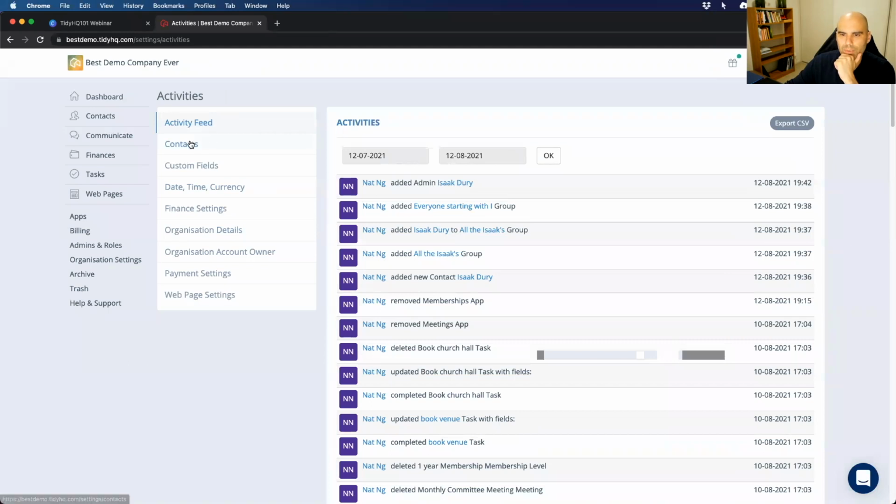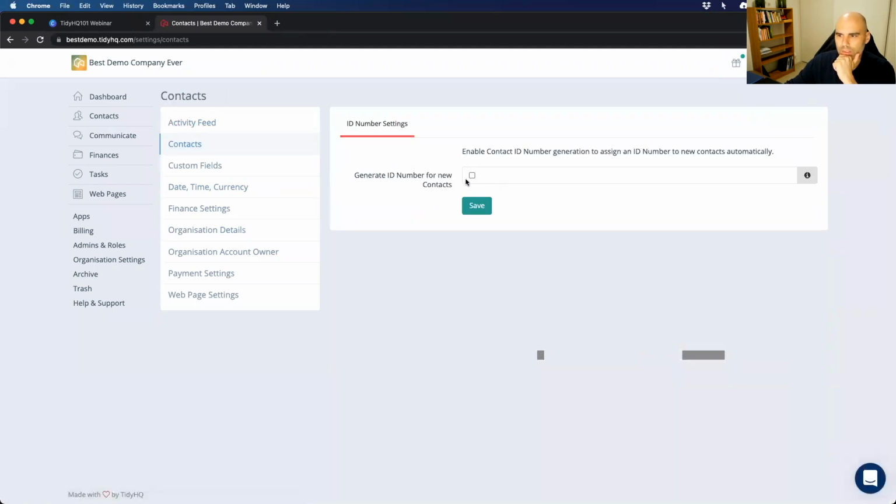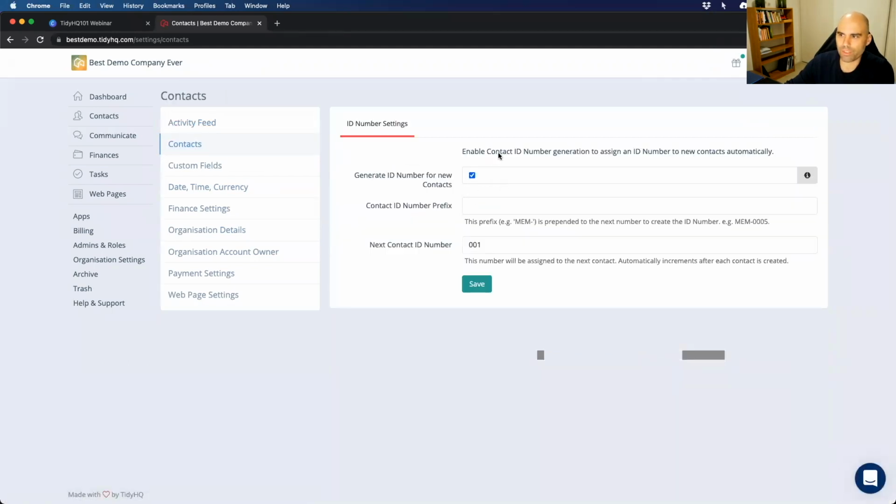Contacts, so you can generate a contact ID number. Some people use this as their membership number for their organization. Totally optional. You can choose to use it or not, and it's just sequential. So every new person, regardless of whether they're a member or not, anyone that comes through will be given a new contact ID number that's associated with that person.